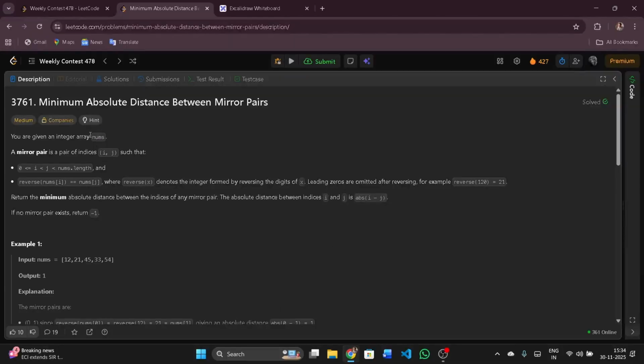Now, given an integer array nums, a mirror pair is a pair of indices (i, j) such that 0 <= i < j < nums.length, and reverse of nums[i] is equal to nums[j], where reverse of x denotes the integer formed by reversing the digits of x. Leading zeros are omitted after reversing. For example, the reverse of 120 is equal to 21.